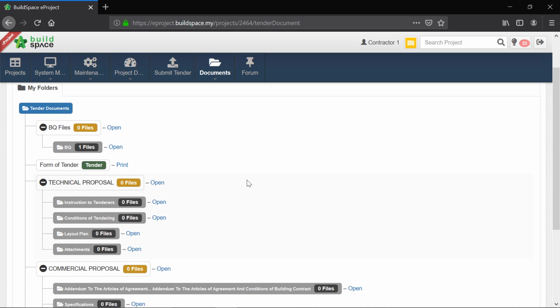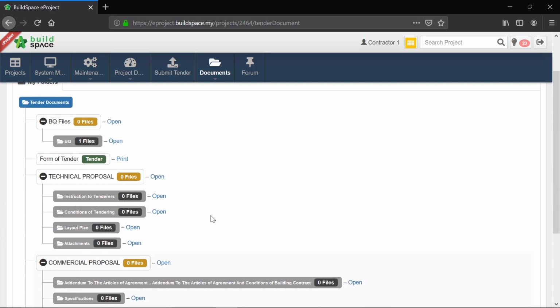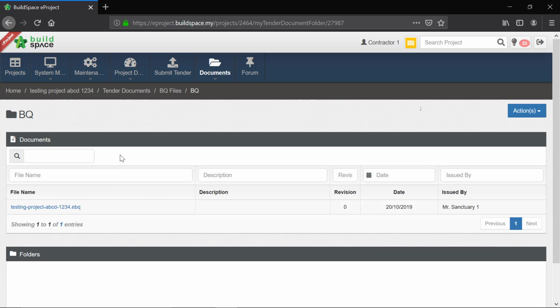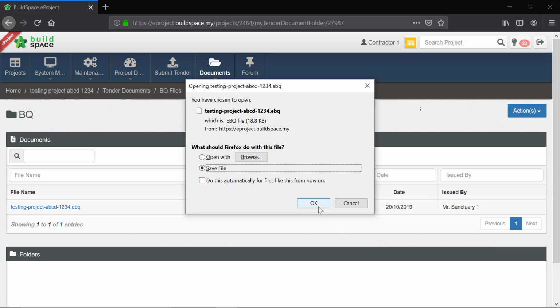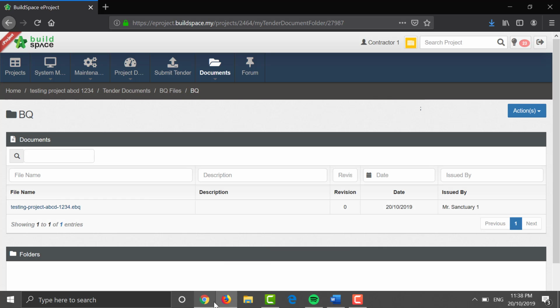Here you can download any relevant documents for your reference. Now go to BQ folder and click Open. Then click the eBQ file to download the BQ. Next, open another window, and log in to your own eProject system.